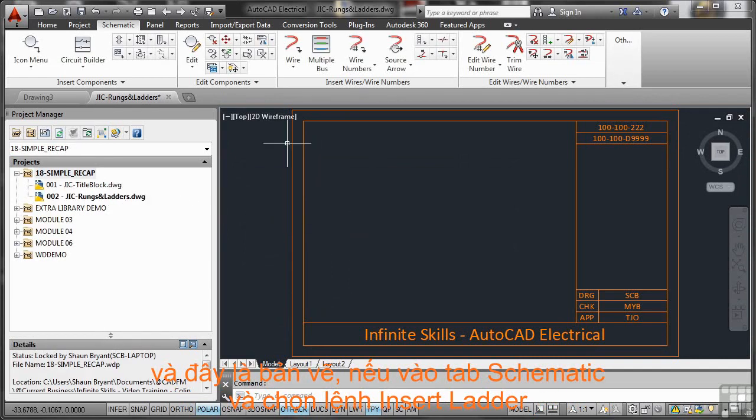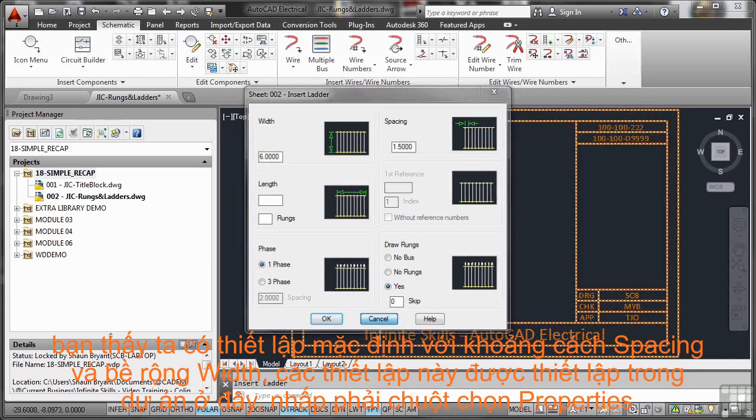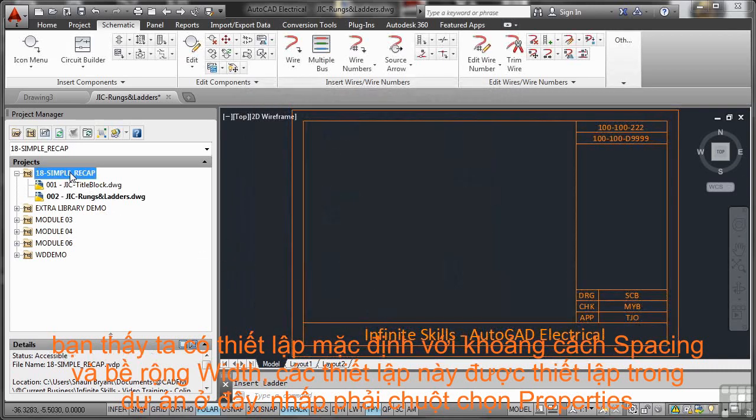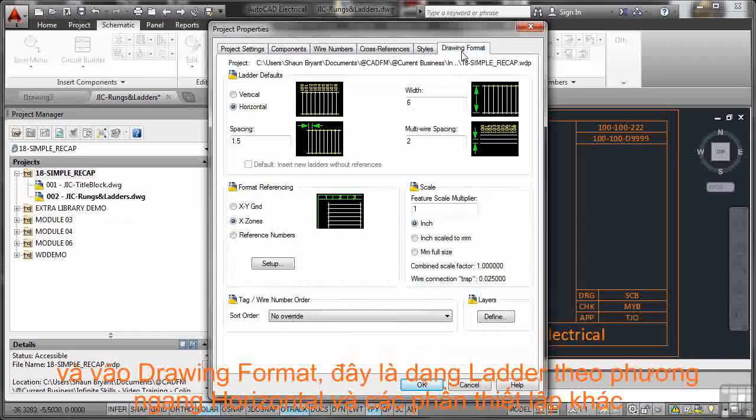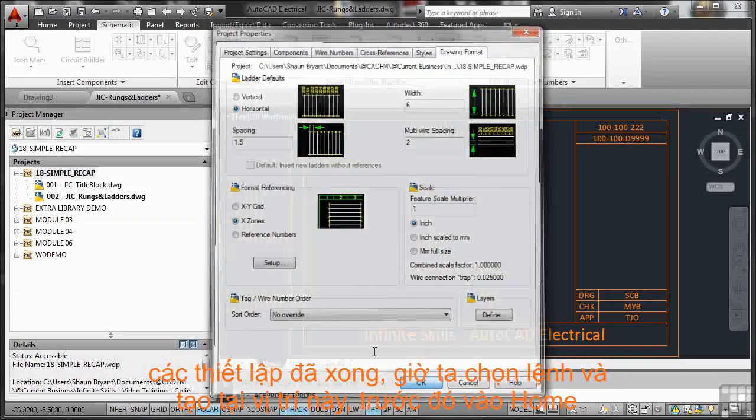Now if I go to the schematic tab and go to insert wires and wire numbers here and insert my ladder, you'll see that I've got default settings of width, spacing, whether it's horizontal, vertical, and so on. Those settings are actually set in your project settings here. So if I right click on my project and go to properties and then go over here to drawing format, there's my horizontal ladder, there's the width, the spacing, the multi-wire spacing, and so on. It's set to inches with a feature scale multiplier of 1 to 1. That's where your settings are.